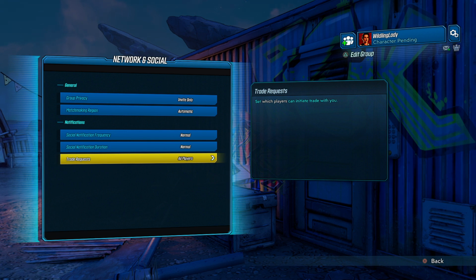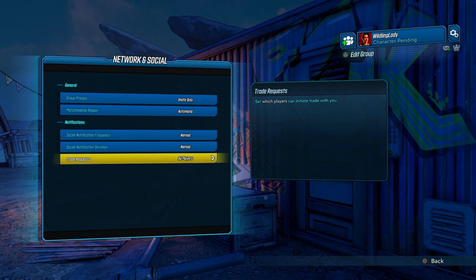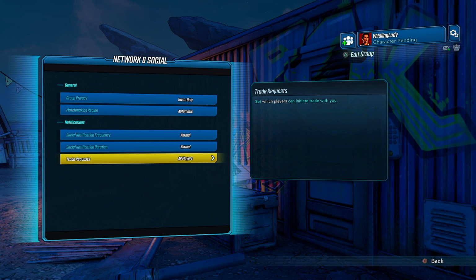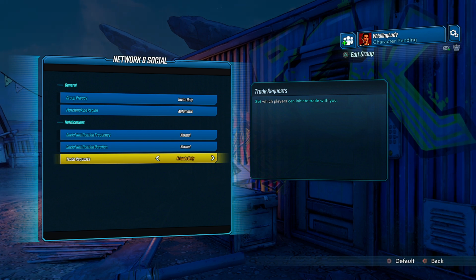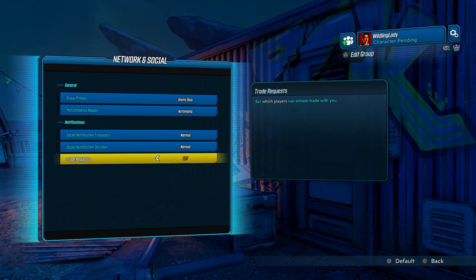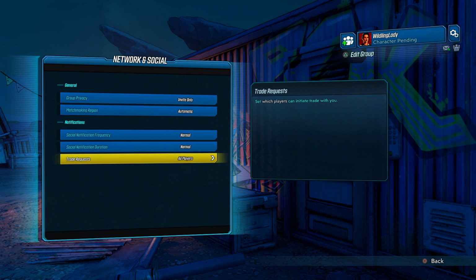And then the last one is trade request. So set which player can initiate trade with you. You can adjust it to friends only, or you could have it off if you don't want to trade with anybody and you don't want to be bothered.